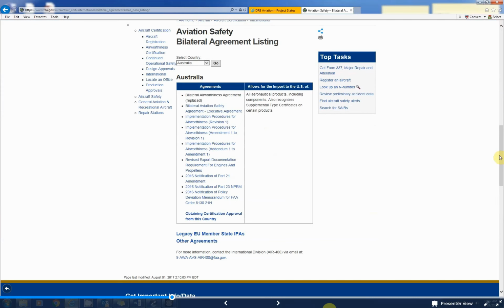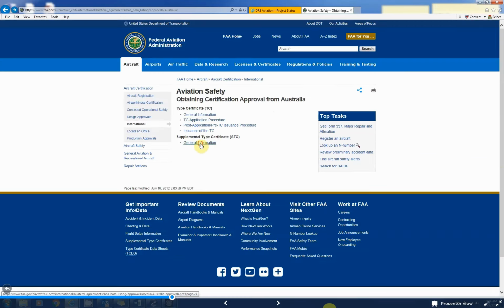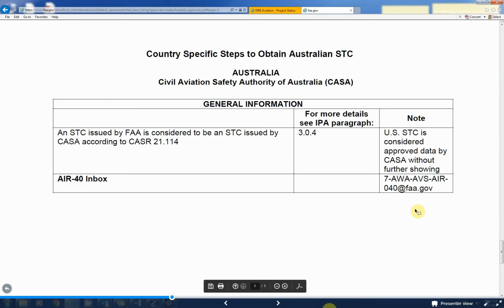These are mostly high-level agreements that are more state-level information and often do not include the details of what's expected from a process perspective. Usually, you'll find the details of interest in the implementation procedures for airworthiness, or IPA. Not all countries will have an IPA, but if it exists, it might be the best place to start a review to learn what will be expected. On the website, the FAA has also provided some helpful information in their link titled Obtaining Certification Approval from this country. In this case, you'll see that it's automatic. This isn't the case for all countries. But luckily, the process is simple with Australia.